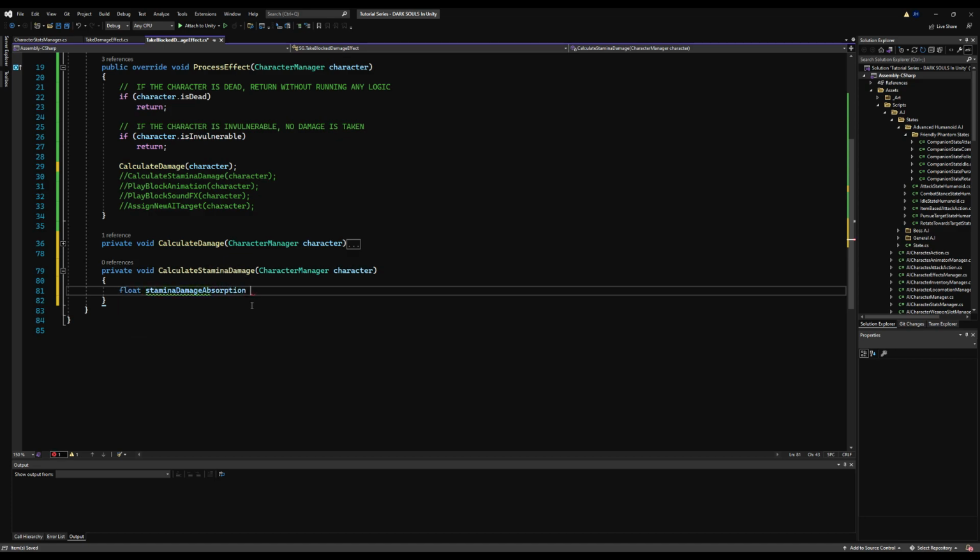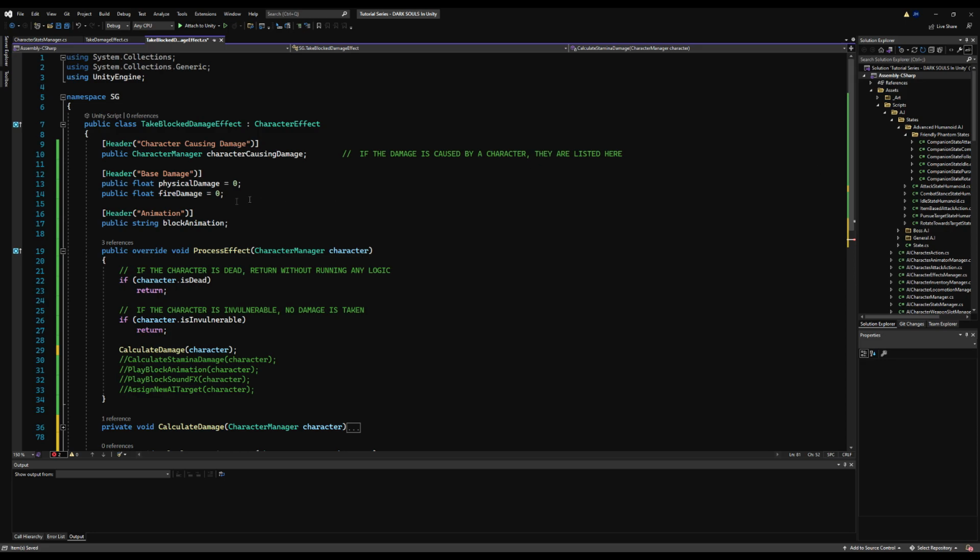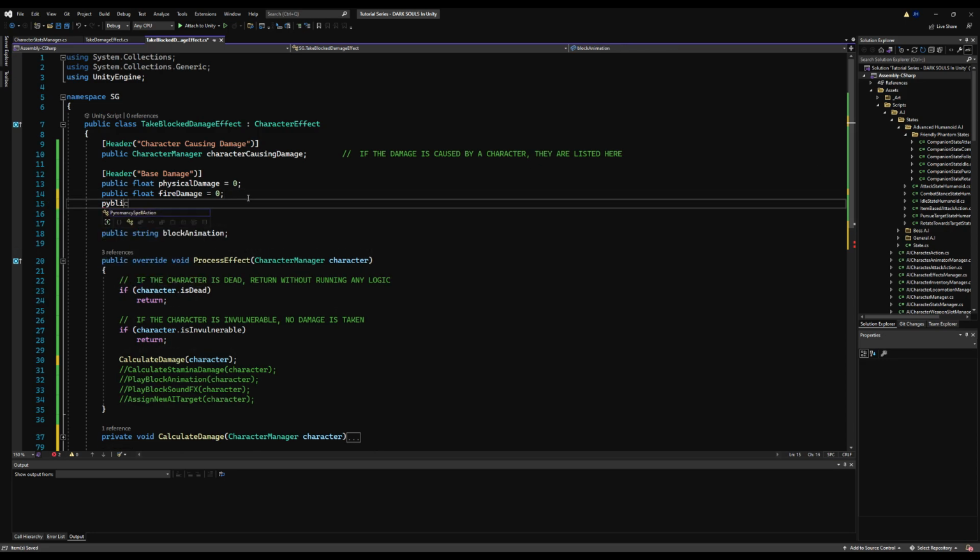So let's make a float stamina damage absorption is equal to... Then we're going to say stamina damage. I don't think we have a variable for that yet. We do not, so let's make it. That's going to be a float. Now, for the sake of the video series, I'm going to make the stamina damage the same as the poise damage. In Nephilim, I have it different.